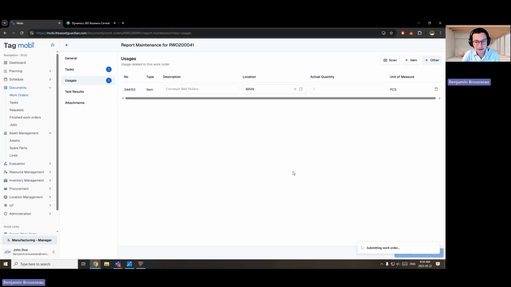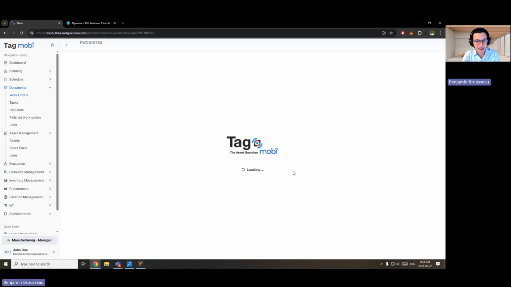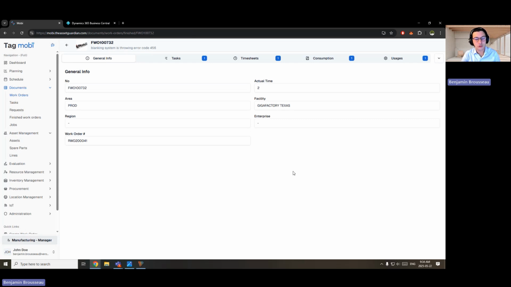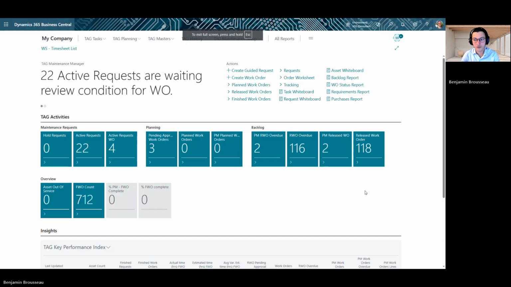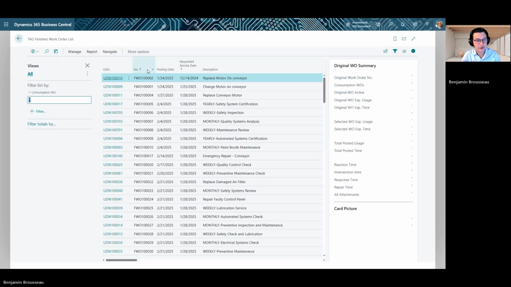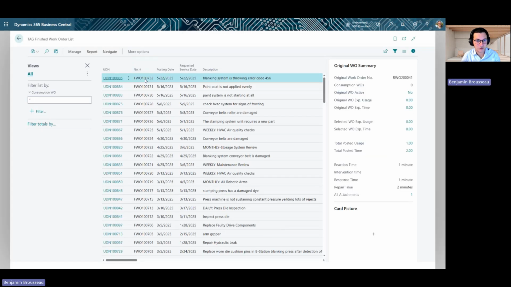So this will complete our work order and will consume our conveyor belt rollers. If we would have wanted to, we could have also had another approval process before posting everything. But here we see that it posted everything. Posted our timesheet line of 2 hours and then posted our consumption as well. So now if we go back to BC and we refresh, pay attention to that number again. So one less released work order, one more finished work order. And you'll guess it, we'll have finished work order 732 over here.